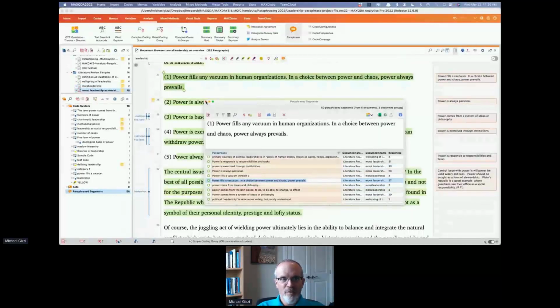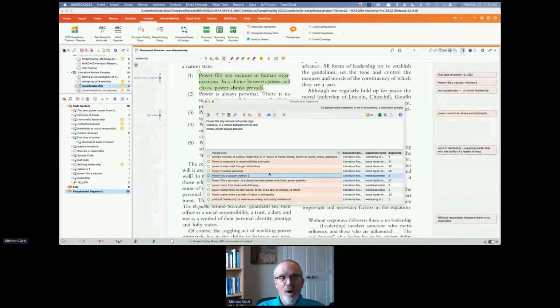Another way to view your paraphrases. Notice in paraphrase segments, if you want to turn some of these segments into codes, you can do that through creating a new code or using an existing code.